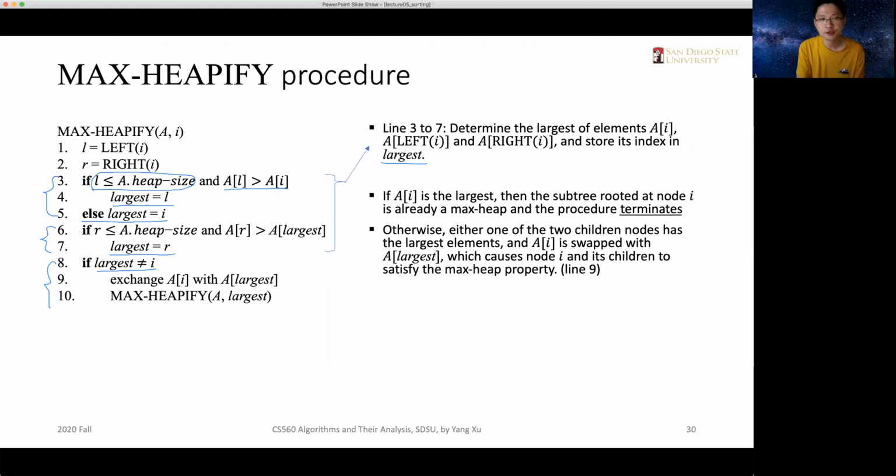Yeah, so if largest doesn't equal i, it means that A[i] is not the largest. But shouldn't it be largest not equal to A[i] instead of i? No, largest is contextual, not the value. Largest is the index of the largest element. Okay, but isn't i also an index? Yeah, i is also an index. So largest is an index, not a value, so it's another index.